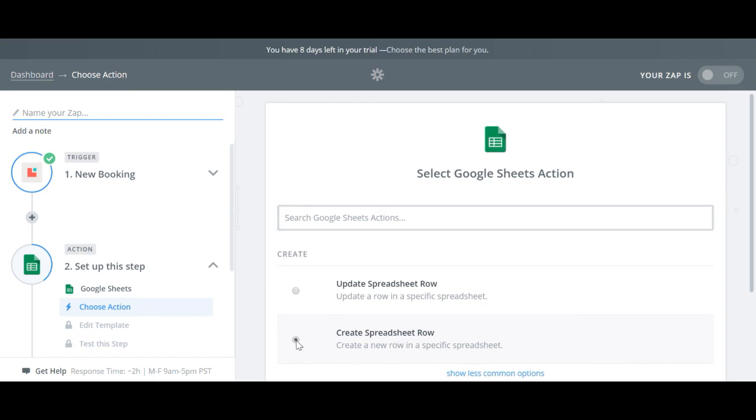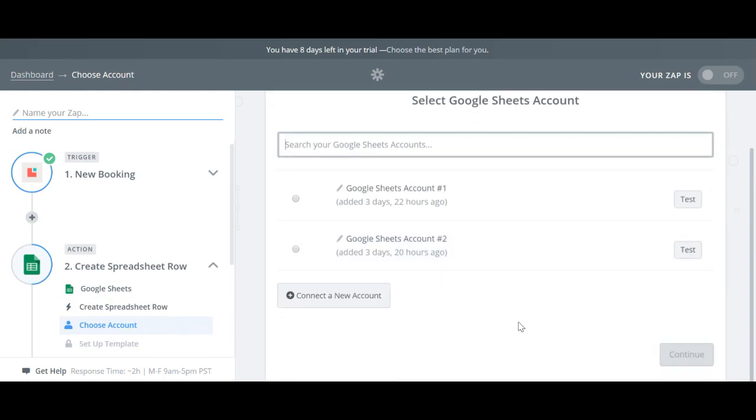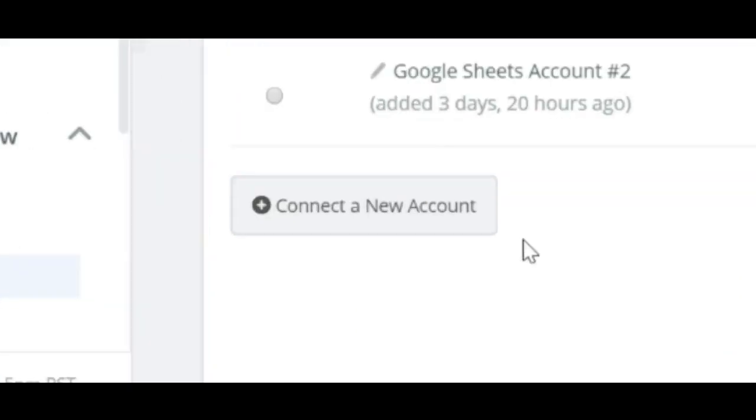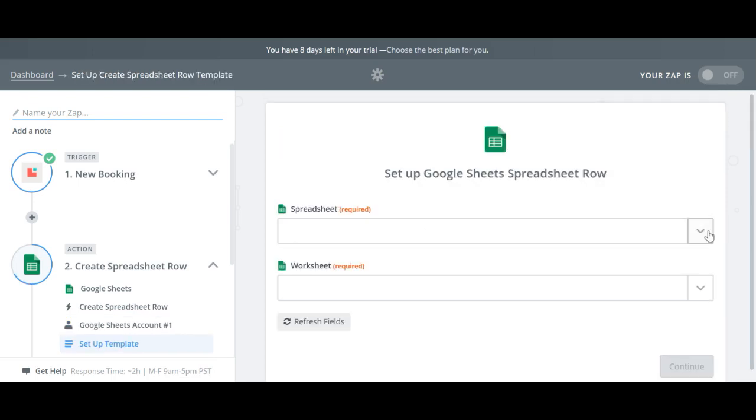Now select a Google account. If you don't have one connected yet, just click Connect a new account. To set up the action correctly, choose the spreadsheet you want to autofill in and choose the worksheet.